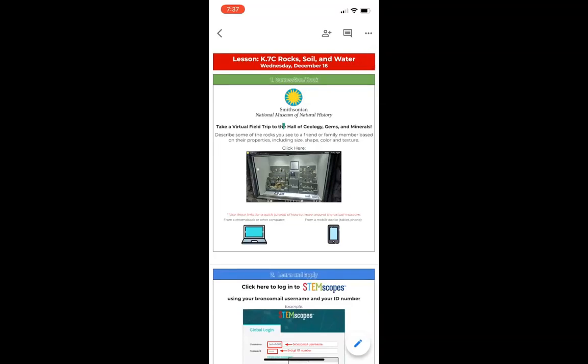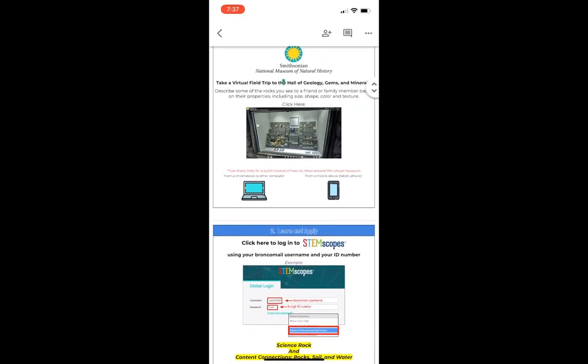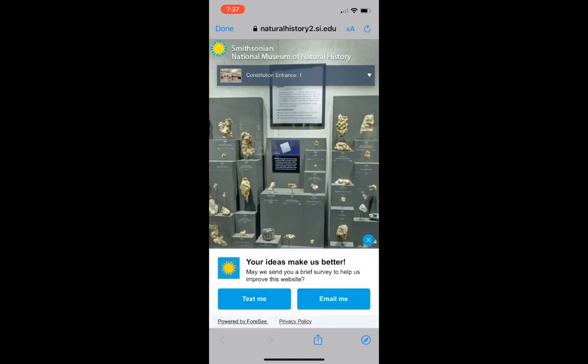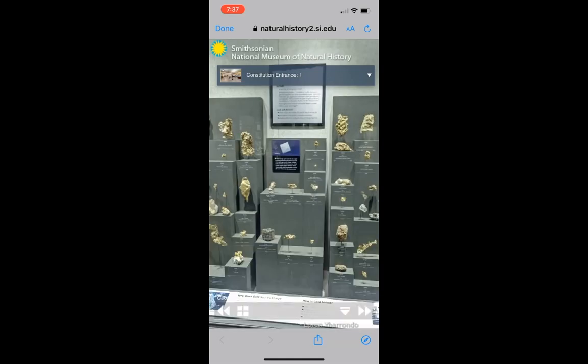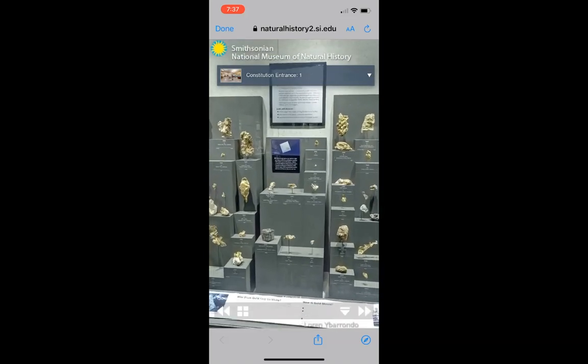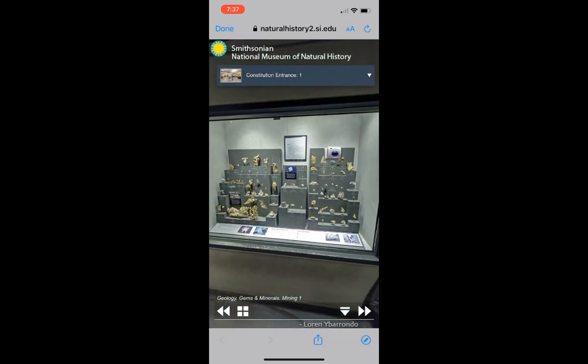Okay, if you are on a mobile device trying to get to the virtual museum through the Smithsonian, after you click on the picture, you will open that link, and the website should look like this. To zoom in and out, you can just pinch in and out like this.